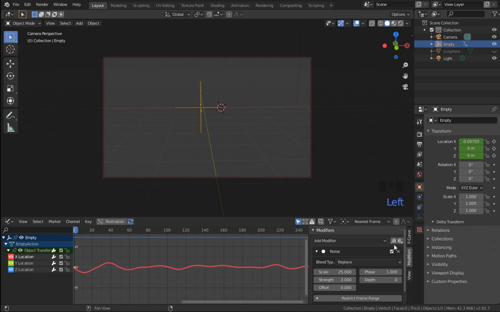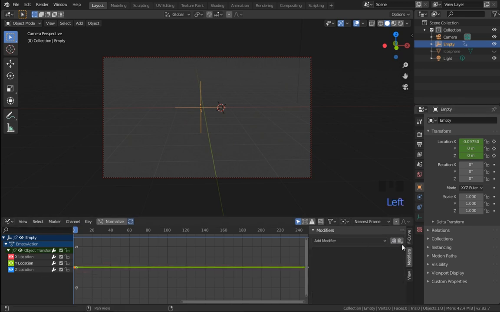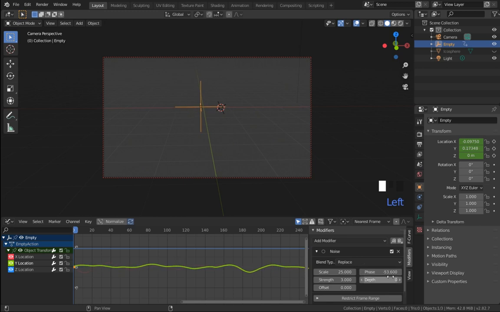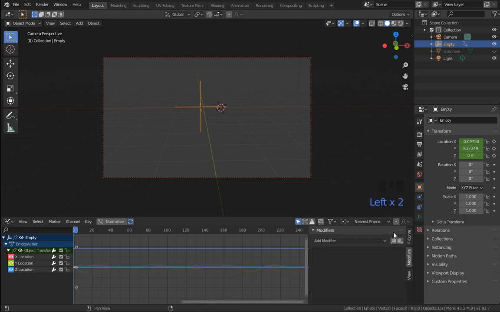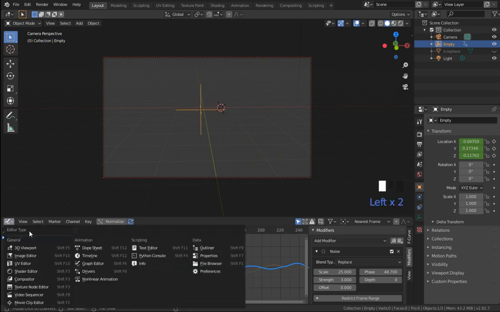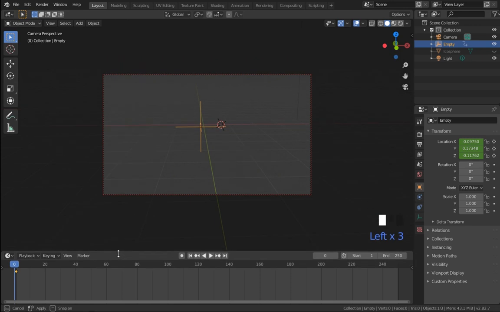Now we can copy it here with this small icon and go over to the Y location and paste it. But in order to not have the same wiggle on both axes, we are going to offset the phase for the Y channel and the same for the Z channel. I'm going to offset the phase in another direction. So now we have a three-dimensional wiggle. It just moves automatically in all three axes. That's all we did in the graph editor.